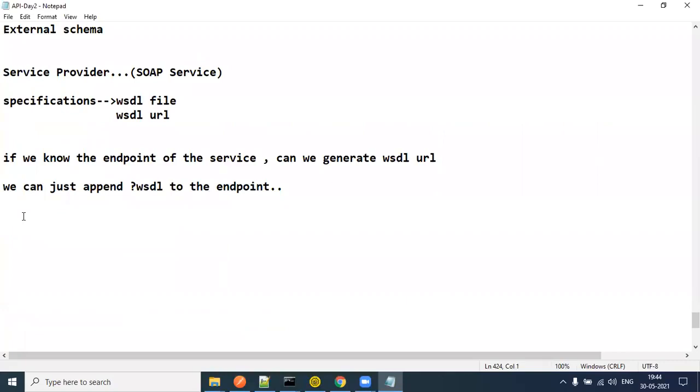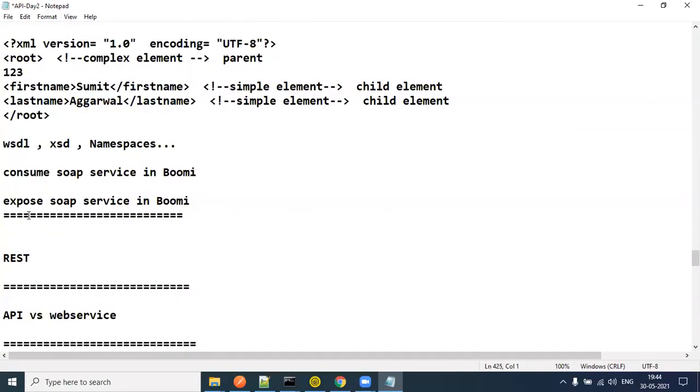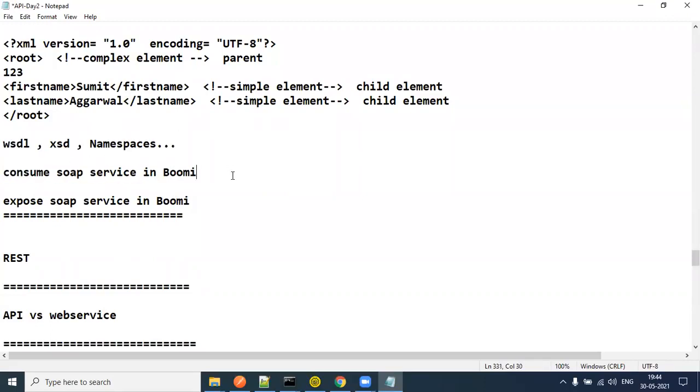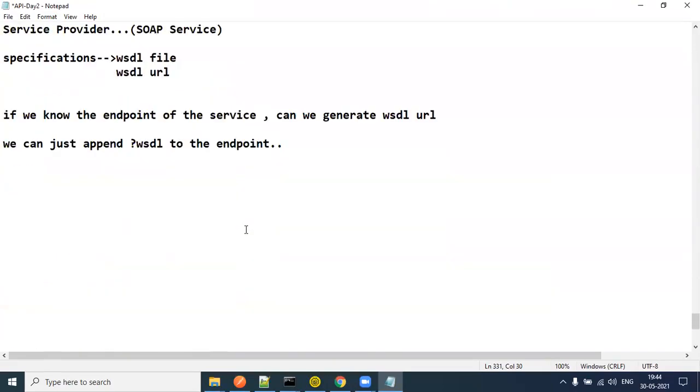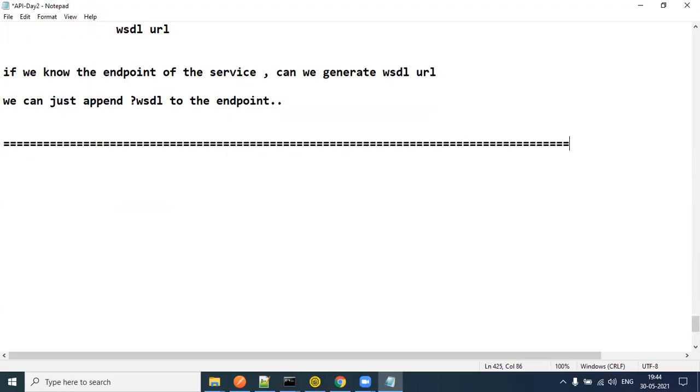All right. So let's move on, guys. We talked about the WSDL and all, and if you see the notes, I told you that in tomorrow's session we will continue with WSDL, XSD, and namespaces. So far, have we seen any sample WSDL file? Yes, calculator. Okay, so now let's say I give you a SOAP service, and I give you a WSDL file also.